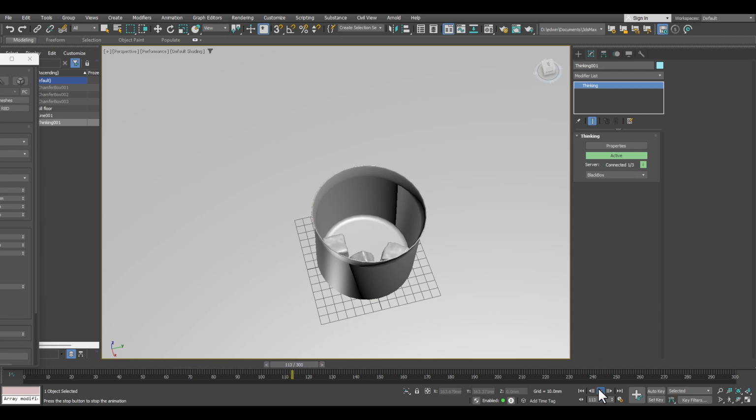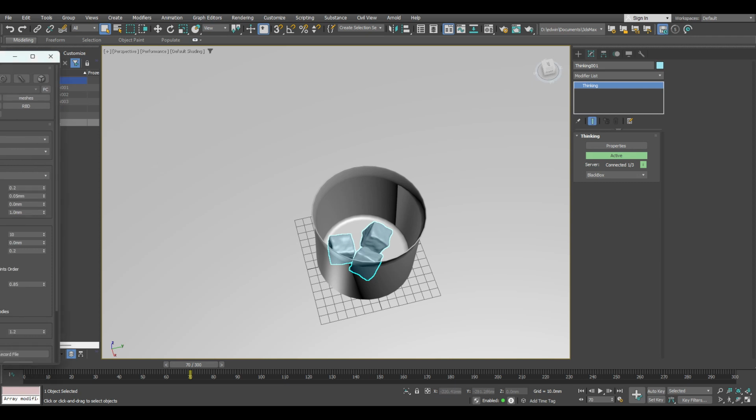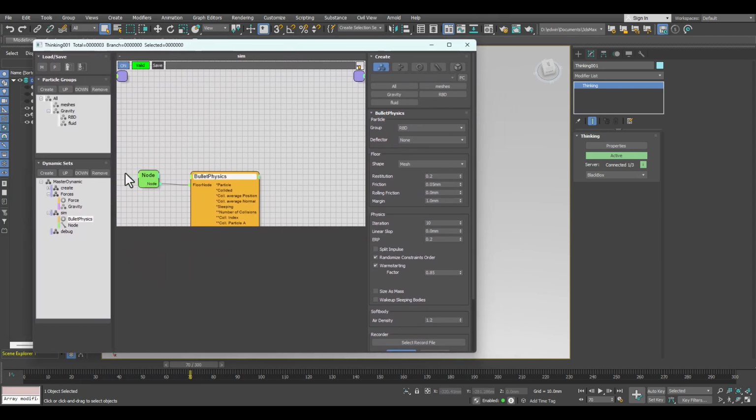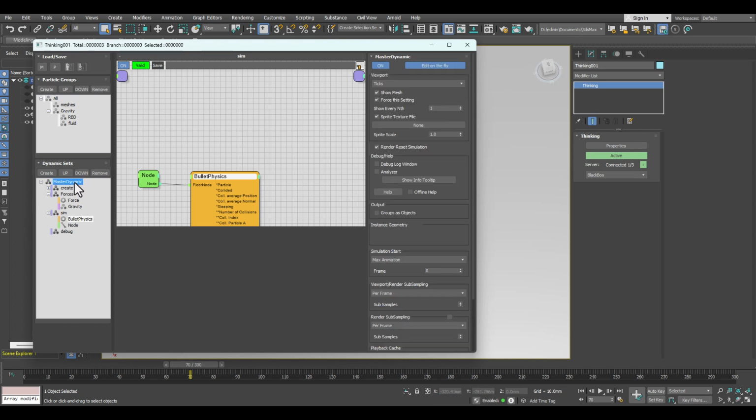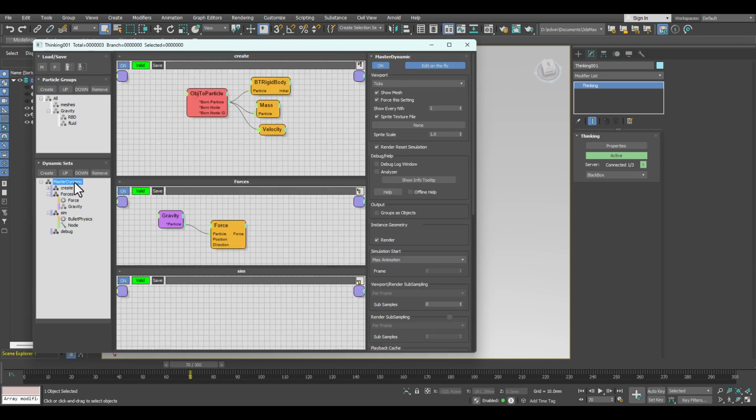So we have the ice cubes in here bouncing around exactly as we want. So that was an easy, simple setup. However, there's one thing I did not tell you about. Let's have a look in the master dynamic setup.